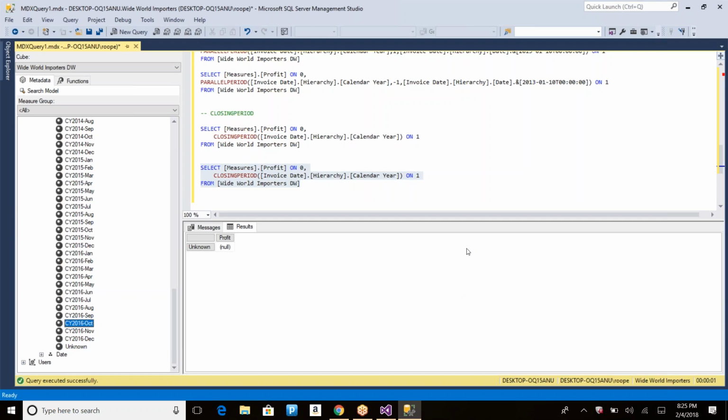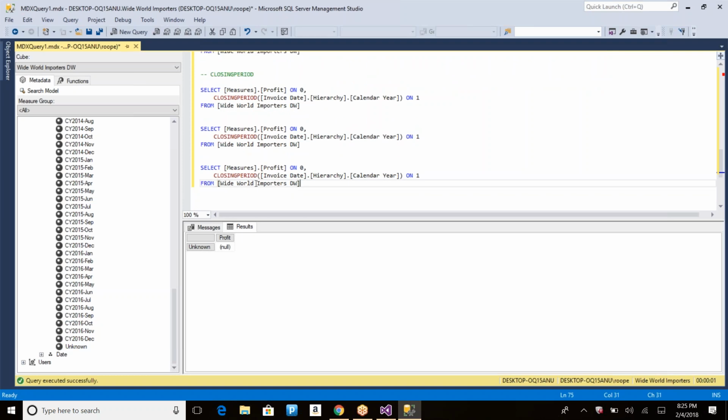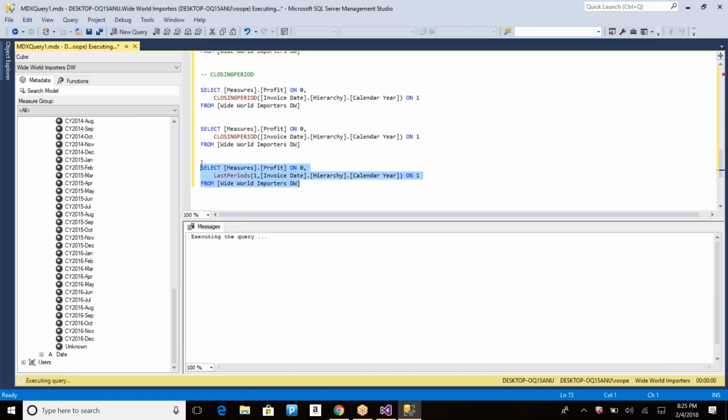I tried that. Let me try it again. Maybe let me try the last periods function to get the last non-null values. Last periods of 1, you have to specify how many last periods you want. Last periods expects a member expression for the second argument. No, this will not help. How can I get that? Let me Google it real quick. It's not on top of my mind.